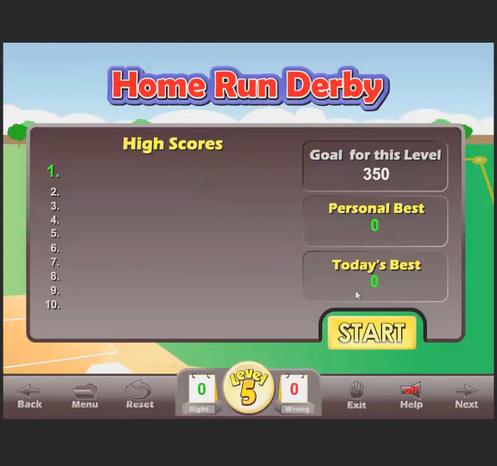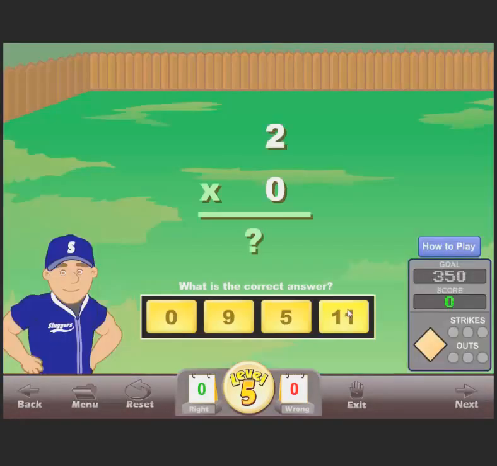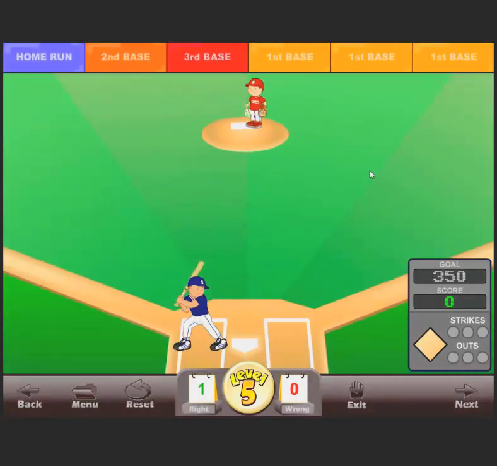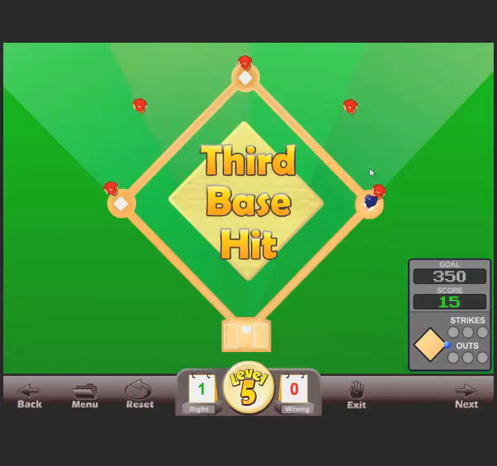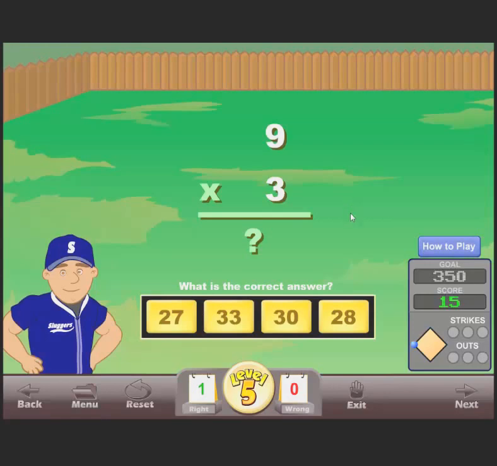So here's our screen. We're going to click on Start. And we have a problem to answer, so we'll answer that by clicking on the answer. Hit a homer for me. Click the mouse or press the space bar at the right time to hit the ball. We're going to skip the instructions, and now we're going to click or hit the space bar, and I got a third base hit, so now we'll choose the correct answer. Great. Now get ready to bat.